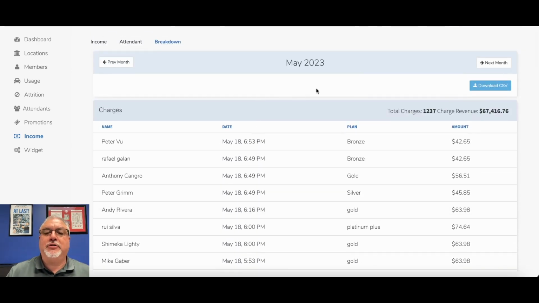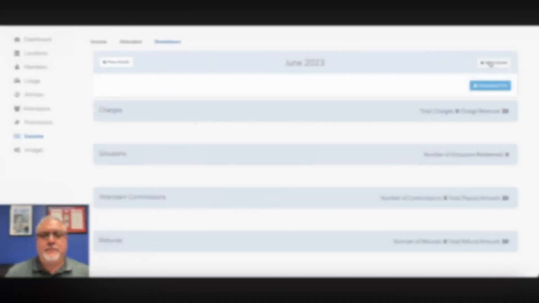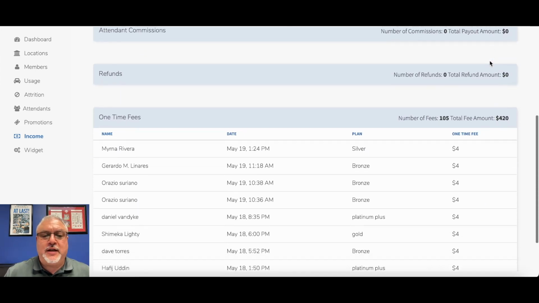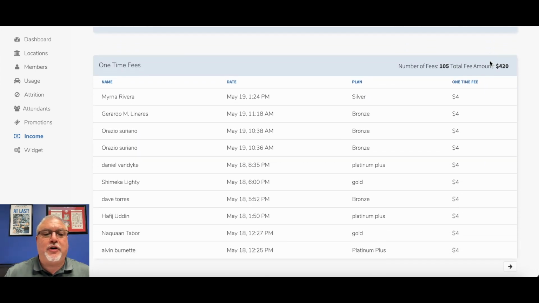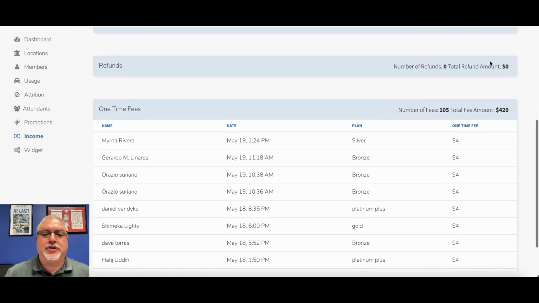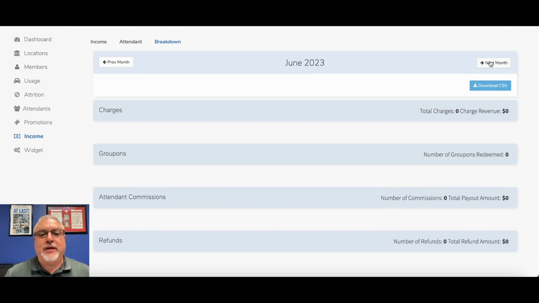You have full visibility here, and if I go ahead and click on June, which hasn't occurred yet, and I go to the bottom of the one-time fees, I'm going to see that all the memberships that are sold in the month of May are showing up here for me in June. Now, as I scroll down to the bottom, you will see here that all of the May new members are being shown here in June as we defer them 1 month. So that is the income tab portion of the dashboard.